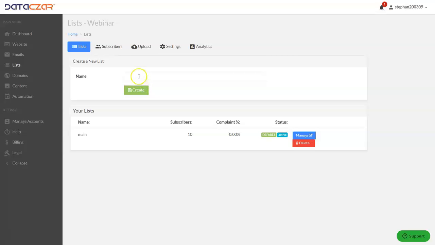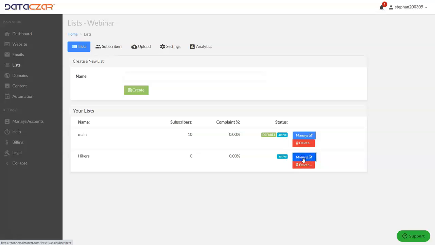Let's go ahead. We're going to create a new list here. We're going to call it Hikers. So what we're going to do is take out of our main list, segregate all the hikers out, and create a new list here. And there's our hikers. And then also we can go to this manage button on the hikers.